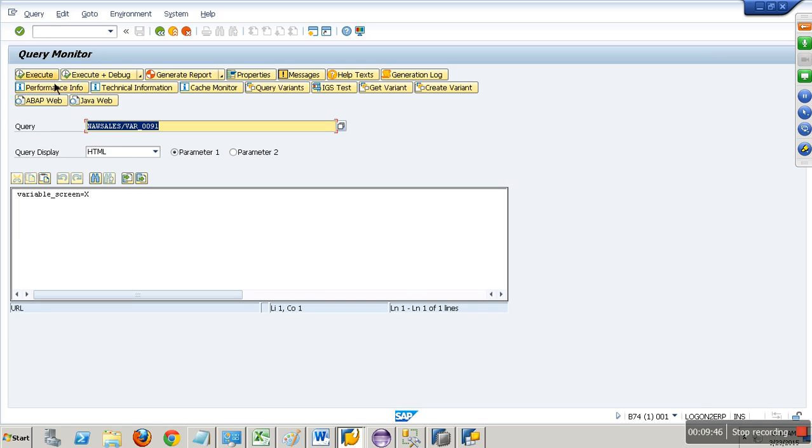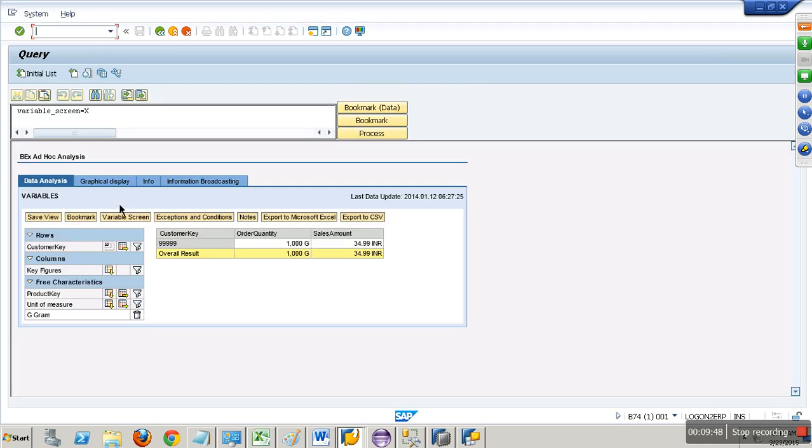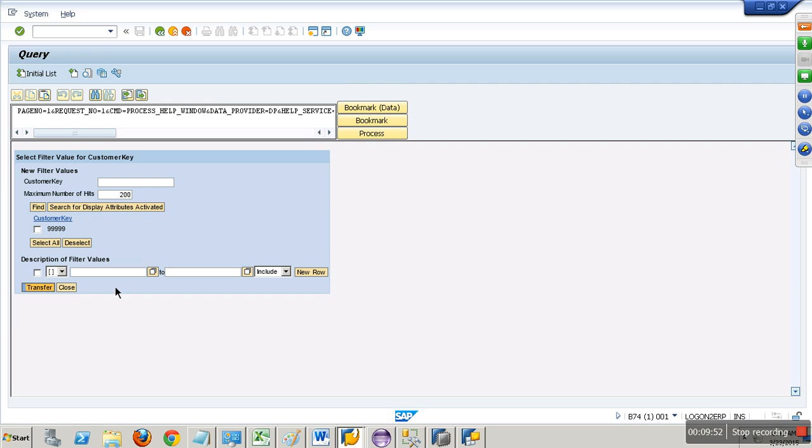So default runs with 99999. Now let me try to change the variable value. Can I change it? Within the variable result, you can filter out, but you cannot change the variable value altogether. Got this point? Yeah.